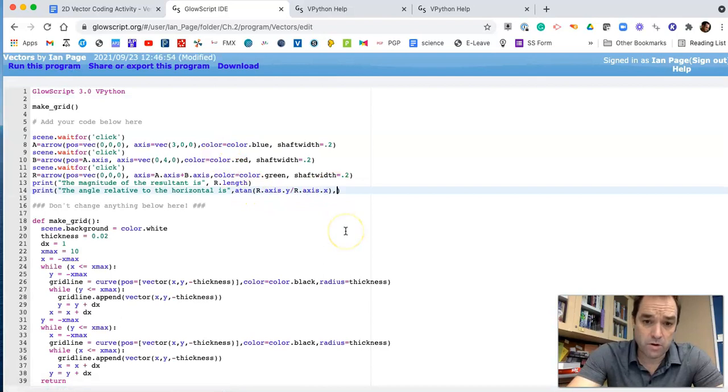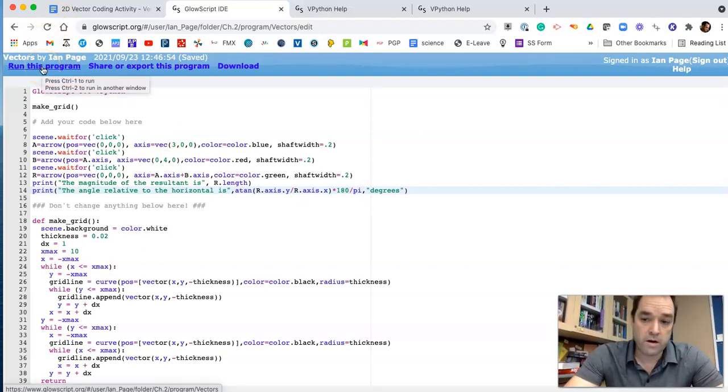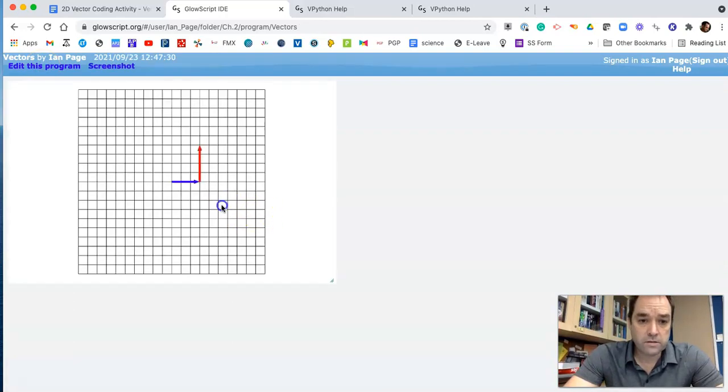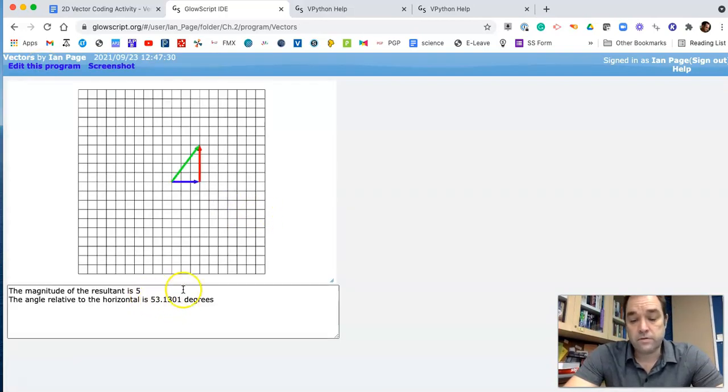All right, so maybe I want to put a label and say degrees. Okay, and so we're going to convert this to degrees. One way you could do it would be to multiply by 180 and divide by pi. Pi is already built into it. Remember, there are 180 degrees in pi radians, right? So if I run it here, aha, 53.